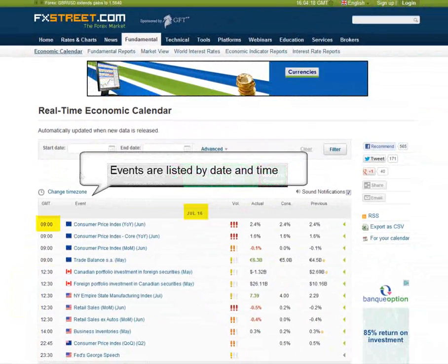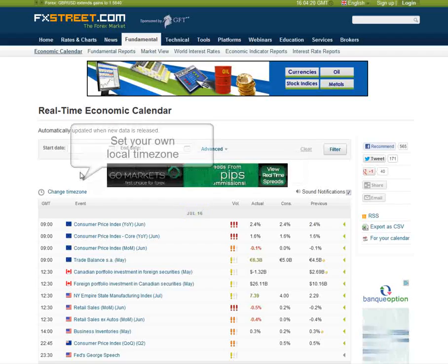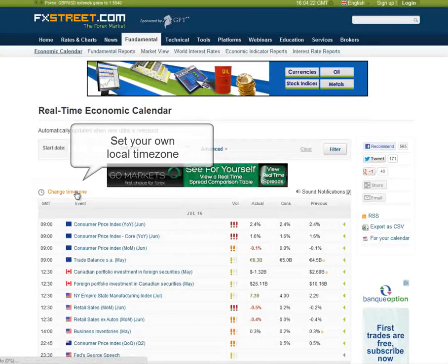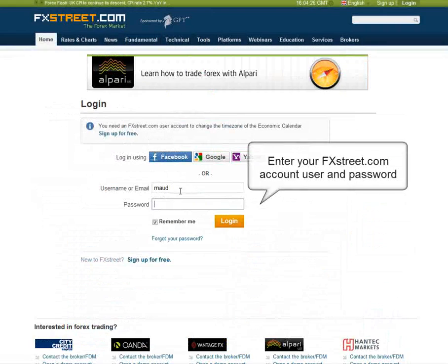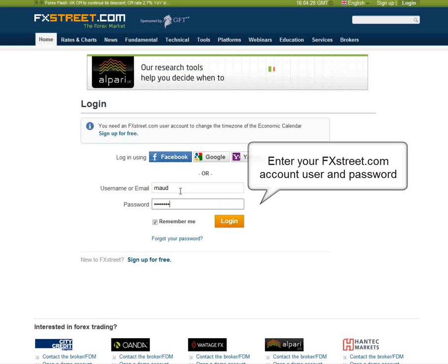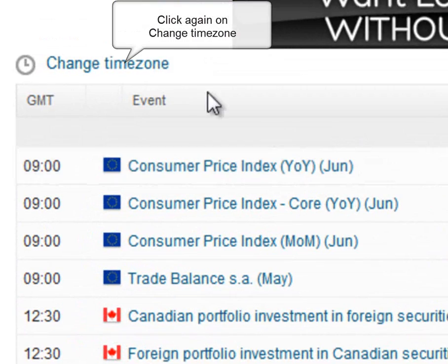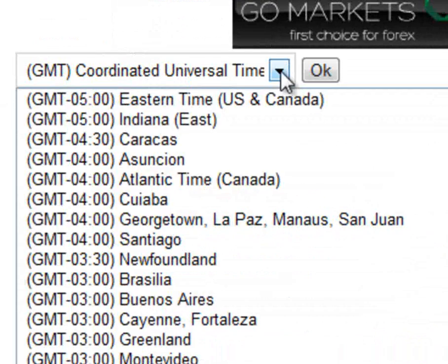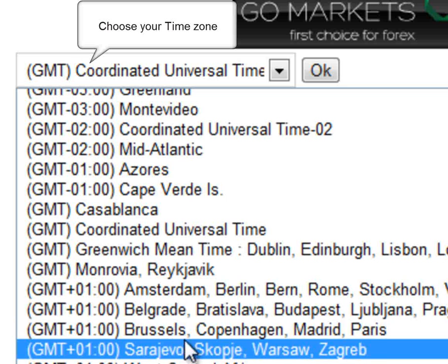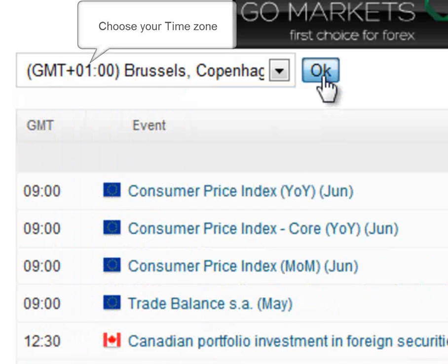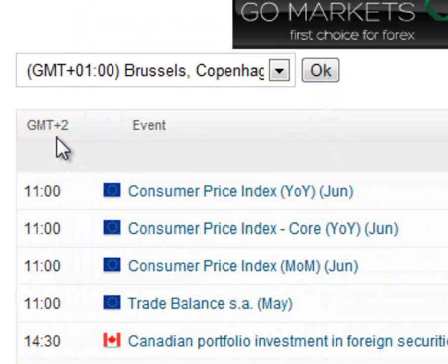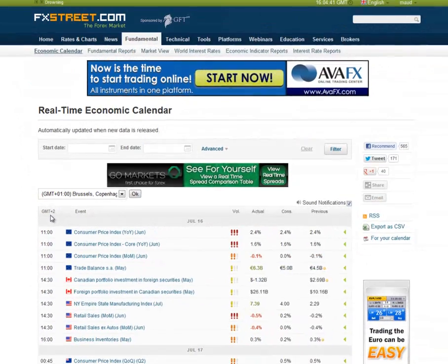The events are listed by date and time, but you can change your time zone so you will see all the events in your local time. To be able to change those settings, you have to be logged in as an fxstreet.com user. Click again on Change Time Zone and choose your own time frame. I am, for example, on GMT+1, which is in Summer Daylight Saving Time GMT+2.